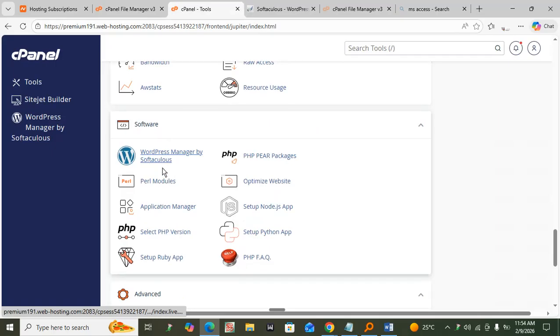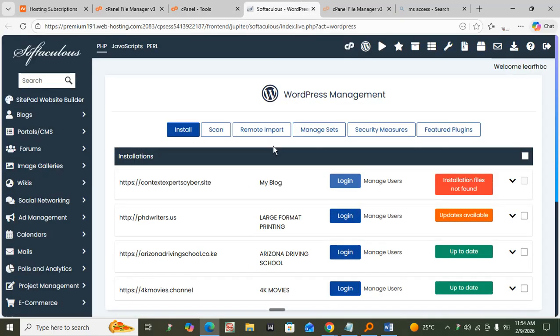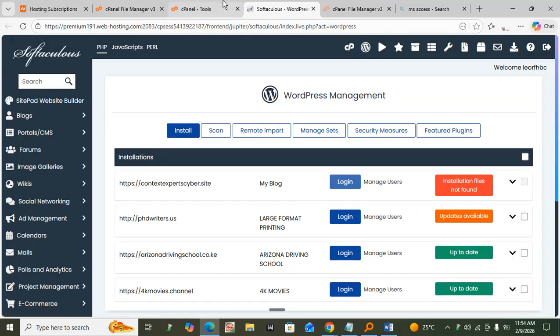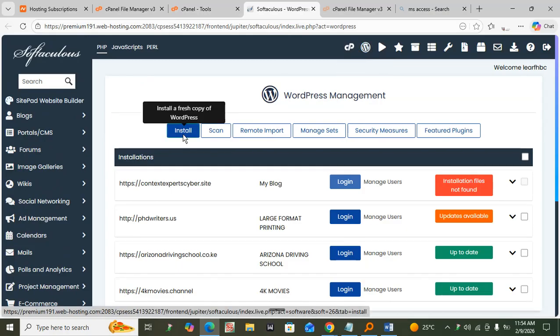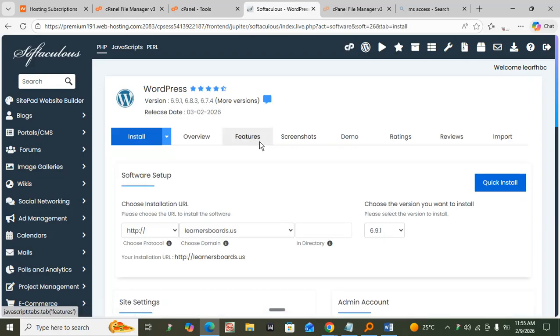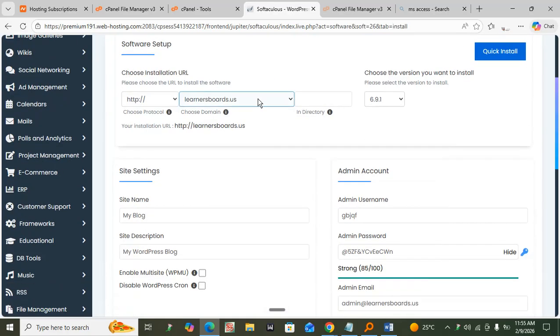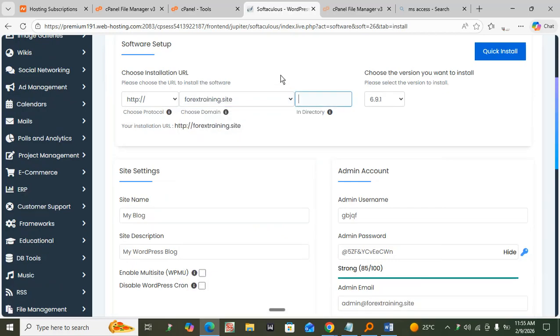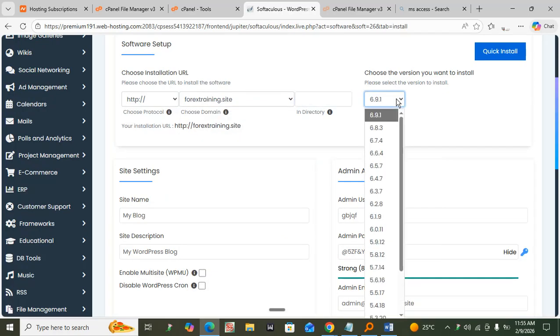It's called Softaculous, so it's WordPress Manager by Softaculous. Different cPanels may have different methods, but in this case we have Softaculous. Now you can come here, WordPress Manager, or you can just come here, install a fresh copy of WordPress, install. So you can click on install, and then on the choose installation URL, you can choose forextraining.site because that's the domain we want.